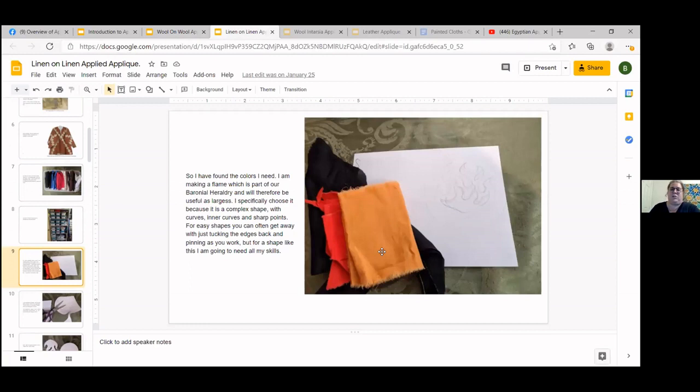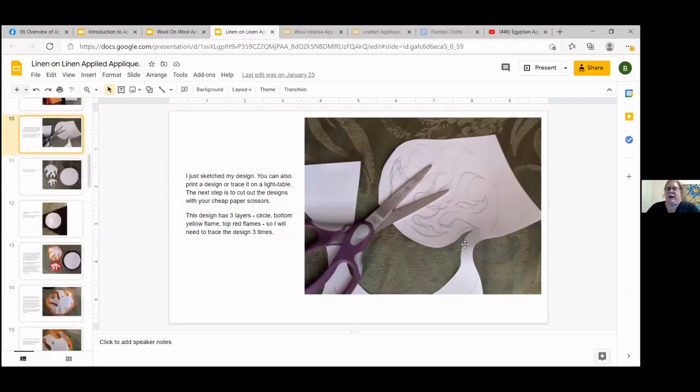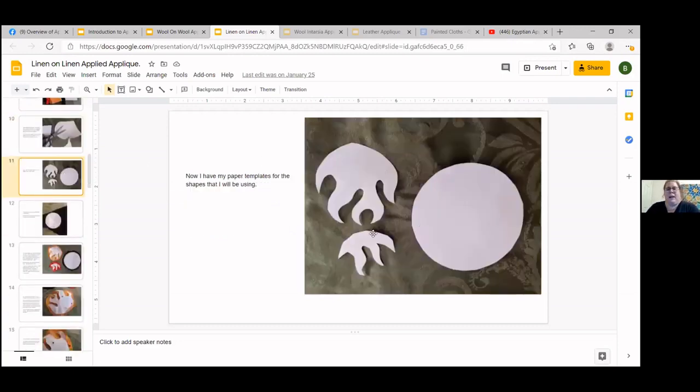I have found, once again, I have my little design, and I have found my colors that I'm going to use. Once again, scraps. These scraps are all from clothing that I've made. If you have seamstress friends, a lot of them will not throw away their scraps, because we're all like that, and you can often beg difficult colors off them. So once again, I cut out my design until I have my 3 templates of what I'm going to be using.